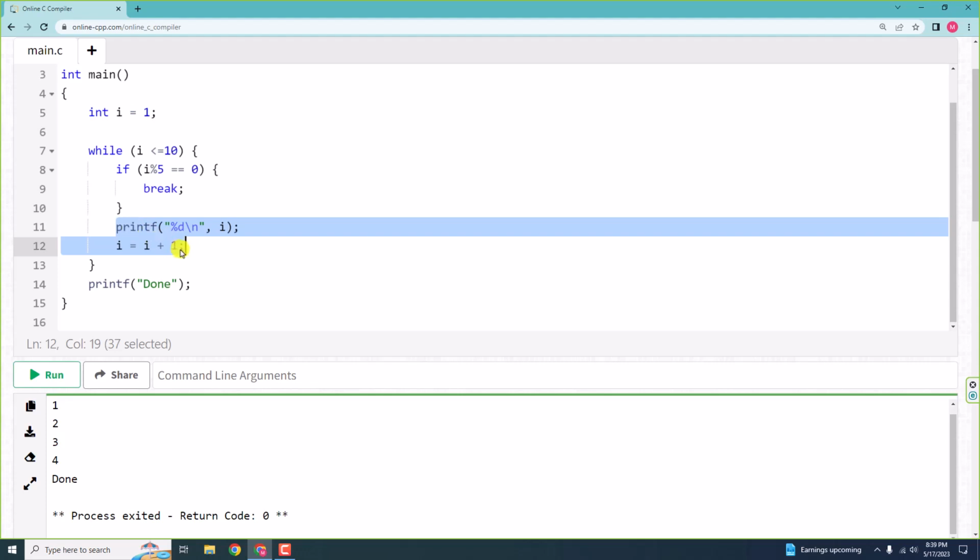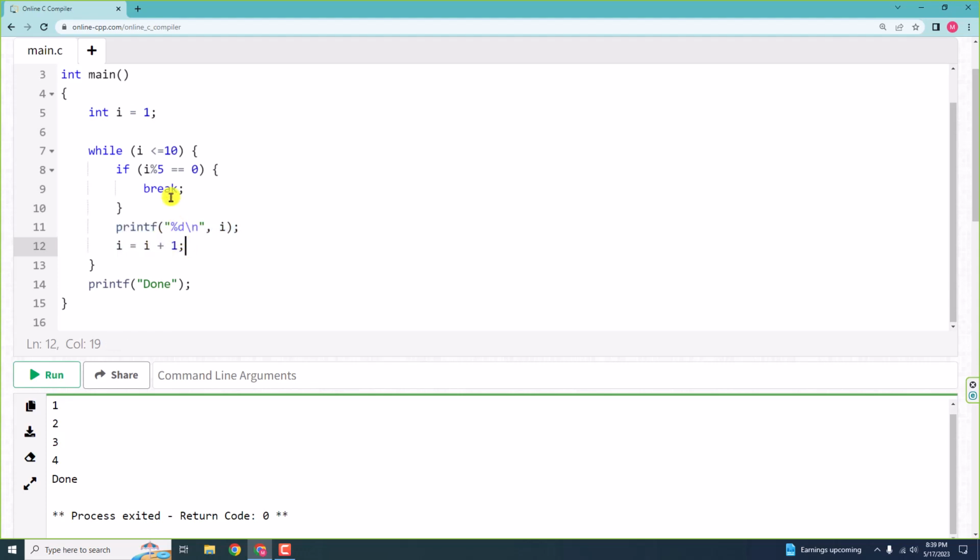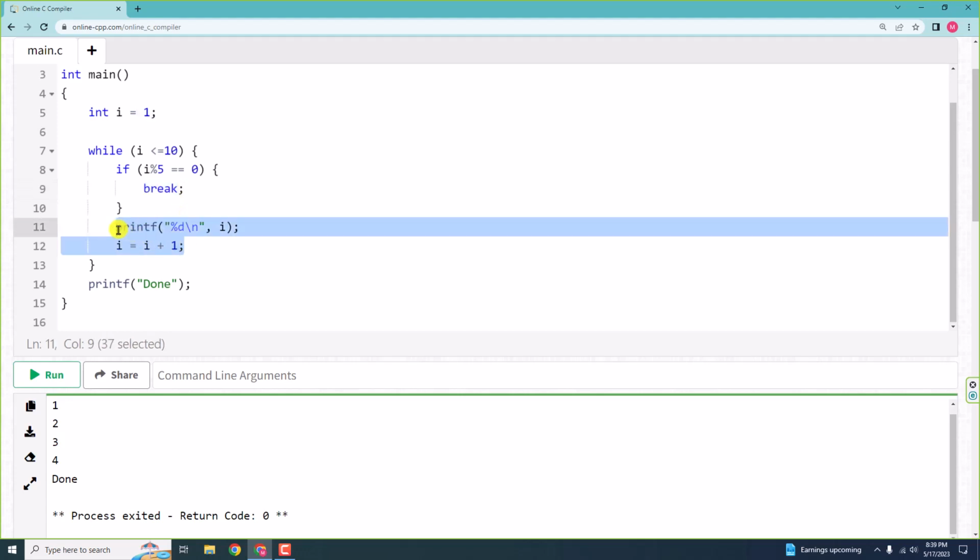Okay, the loop is terminated. Now we have learnt about break in the switch case statement, correct? As soon as break is encountered, it is stopped there. Same is the case here. So the entire loop is terminated and it doesn't run till 10. Okay, so break is used to terminate a loop.